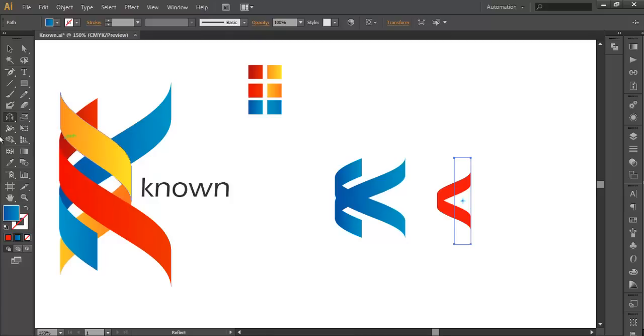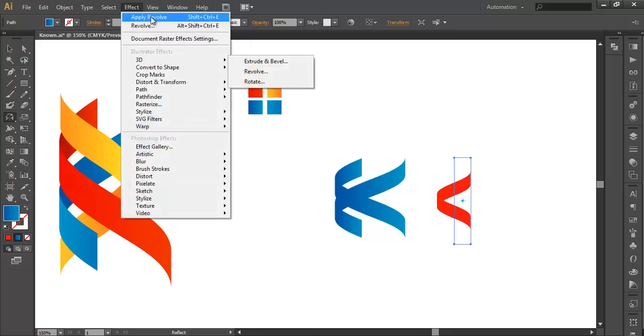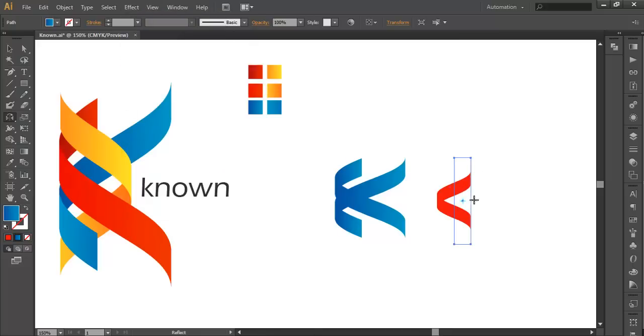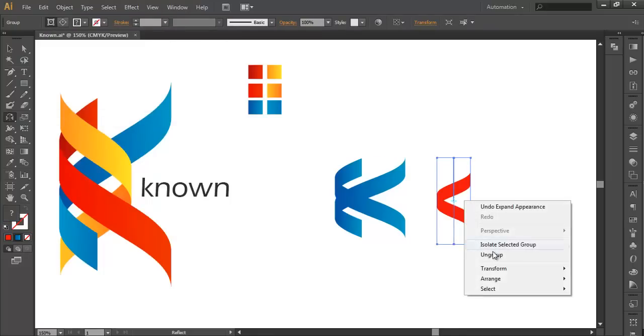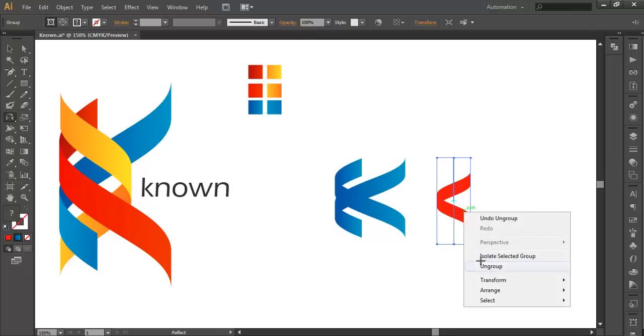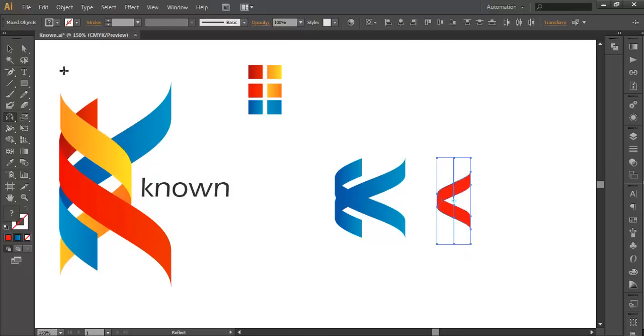Actually, the reason why we are not able to use this tool is because it's still in 3D form. Its features are affected by the 3D revolve option, so we need to remove that. We'll convert this into object form. So go and expand it, ungroup it twice, release clipping mask.